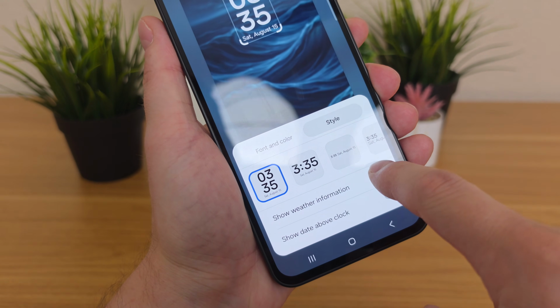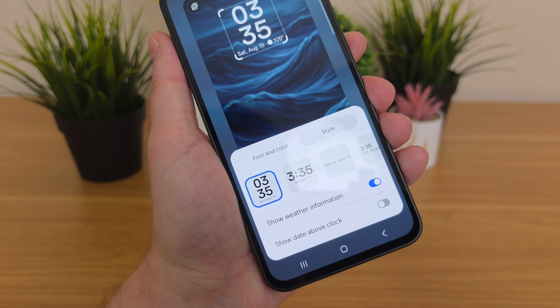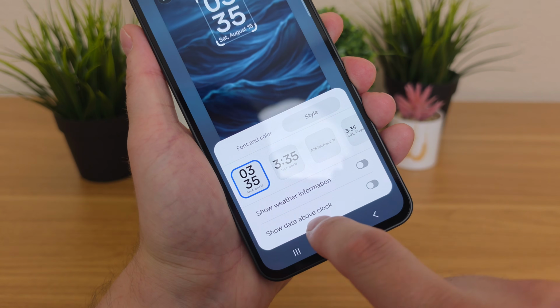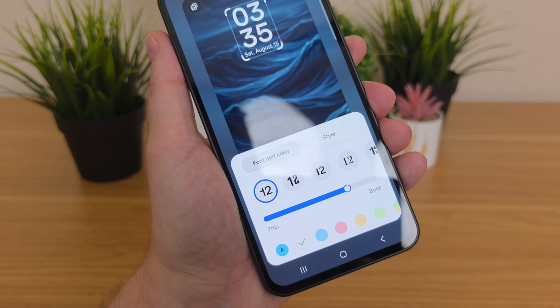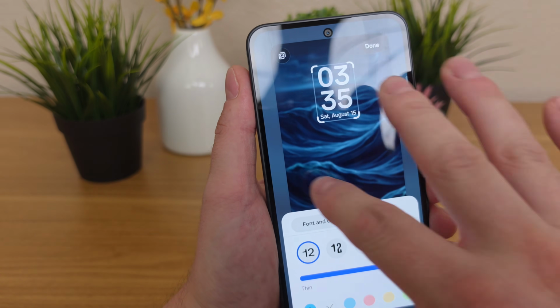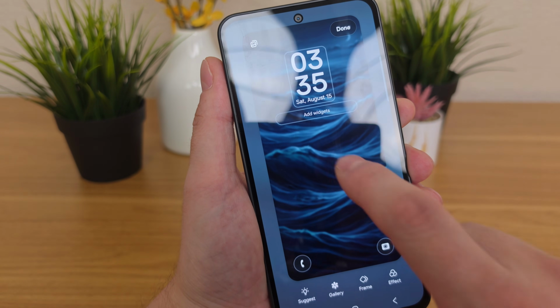And if you want to, you can add the weather. I don't see why anybody would not want to. And if you want to put the date above the clock, that's also an option. So a lot of people don't realize that you can really go in here and customize the look of your lock screen, and that's how you do it.